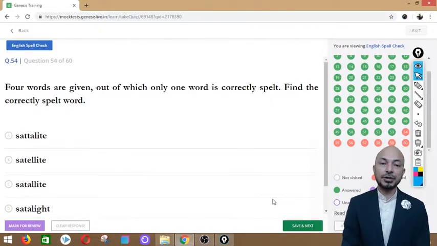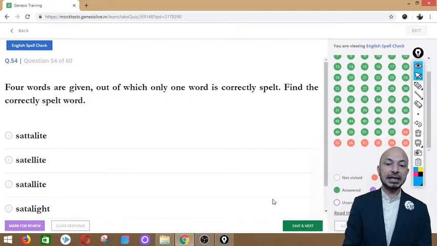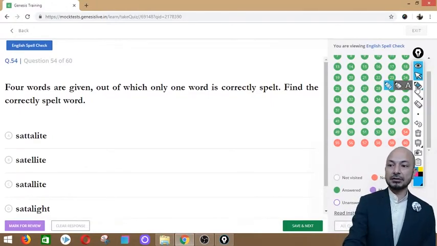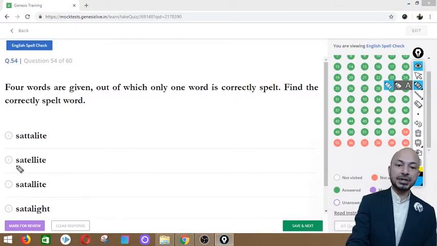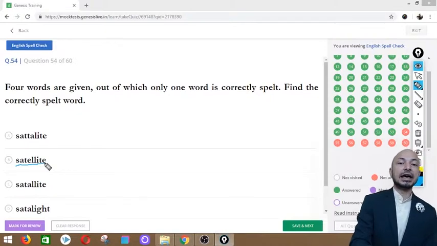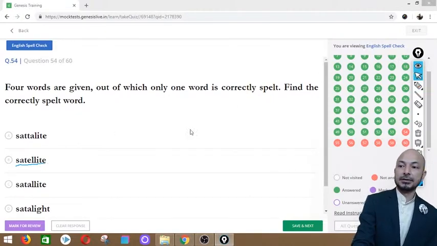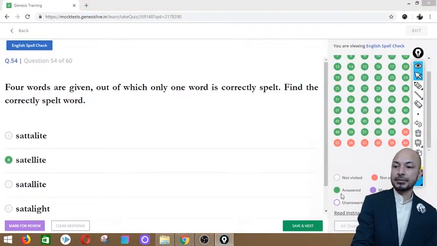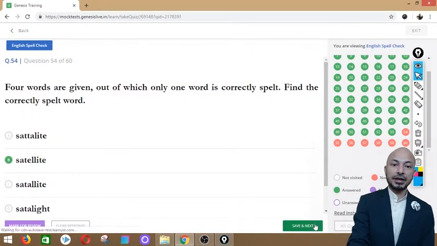So on to number 54, and the word is satellite. The first spelling goes SATTALITE. Next spelling is SATELLITE. Third spelling says SATALLITE, and the last spelling says SATALIGHT. And the correct option is option B, which says SATELLITE, satellite. Once again, click option B and go on to the next.